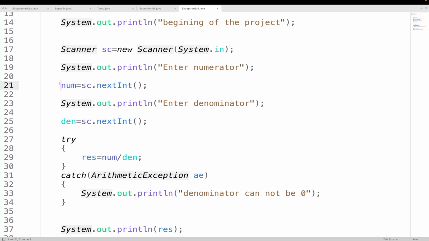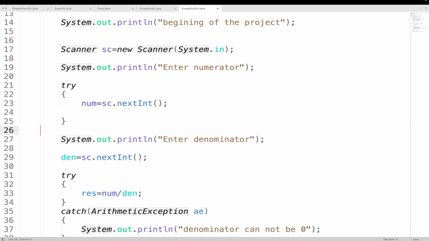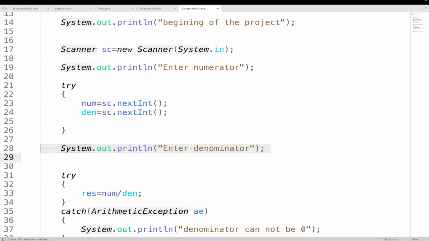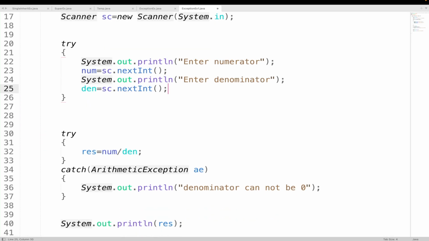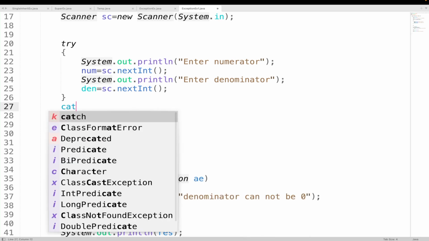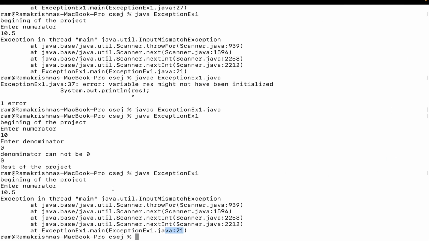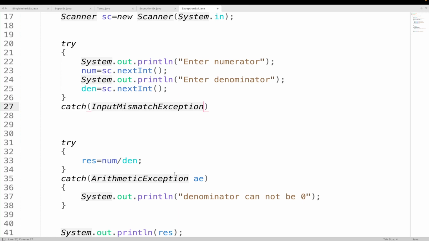Since it is causing the exception, I can include this in the try block. You can also include the second input, and then let us include the display lines also. Now, each try block should be associated with one or more catch blocks. So what shall we do? We'll include the catch block. What is the structure of the catch block? You need to use the keyword catch, and then whatever kind of exception it has to handle, you can get some inputs here. InputMismatchException. So I'm just going to copy that, add it here, and then create some object for that.